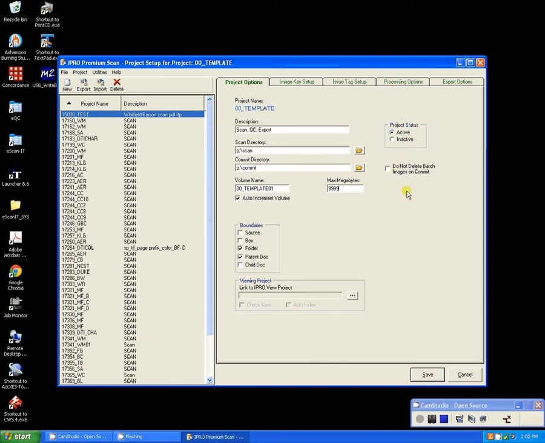And do not delete batch images on commit. If you don't check it, typically what it does is when you scan the directories into the scan folder and then commit them to the commit folder, it's going to delete these scanned ones to save space, and only have a copy in the commit. If you do check this, it's going to have problems uncommitting batches if you ever need to do that.